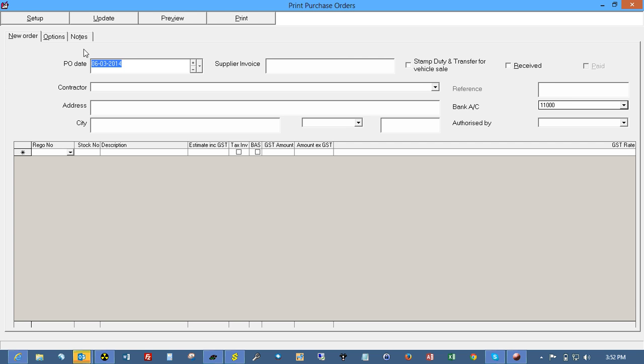and on the invoice that you have sitting in front of you, you will need to enter in the purchase order date and the supplier invoice number. The purchase order date is the date of the invoice in front of you.